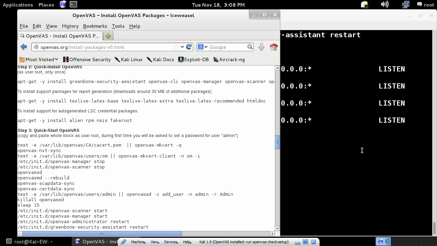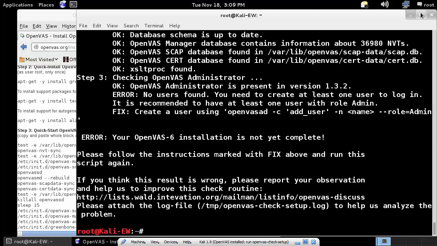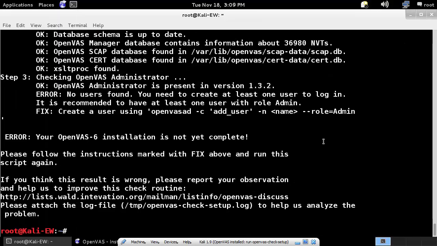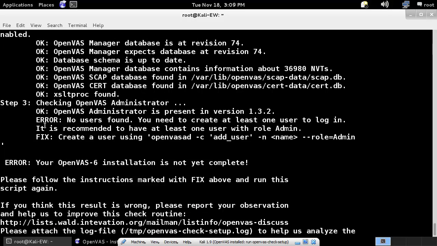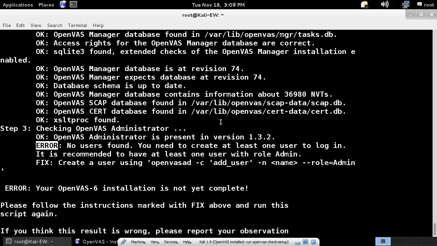And what we can do is run the OpenVAS check setup utility, which will actually go through and see if there's anything missing or anything important that we need to take care of to have OpenVAS run at an optimal level. So I'll press enter here, and I'm going to maximize this. And what we're looking for is any error messages, right? Anything that really stands out in here, the check, so that we can correct these.